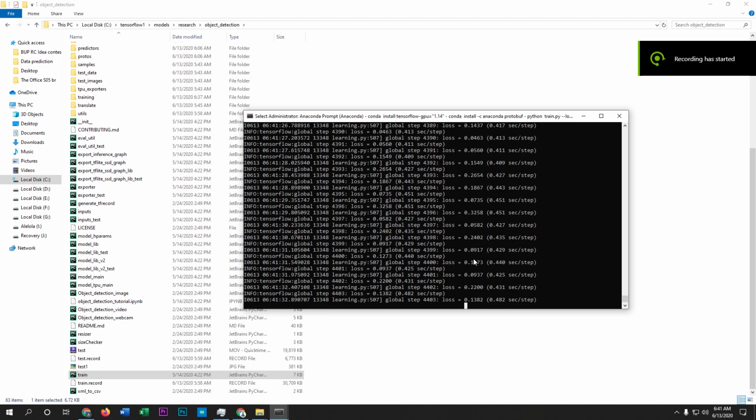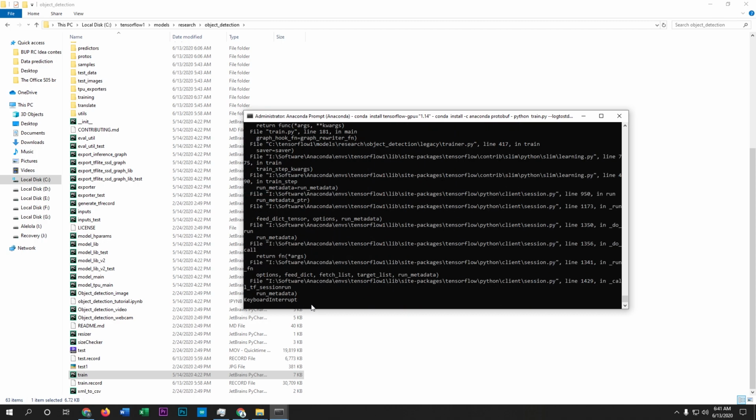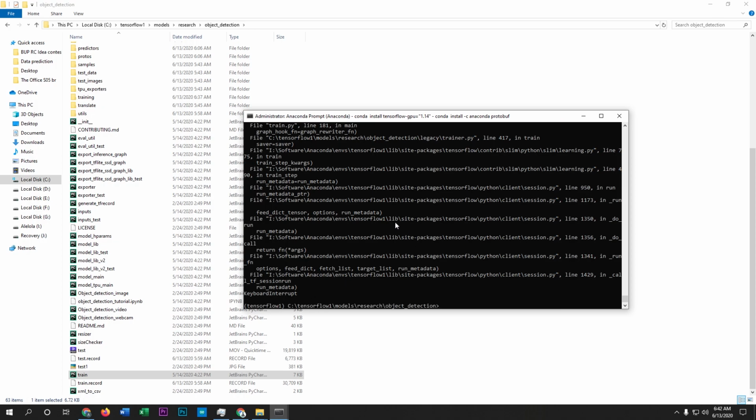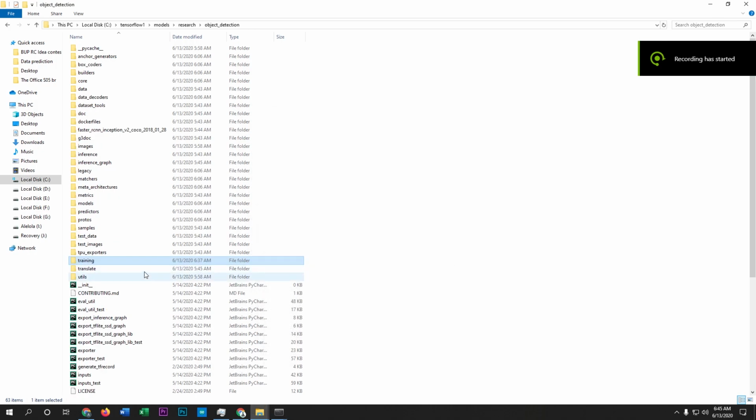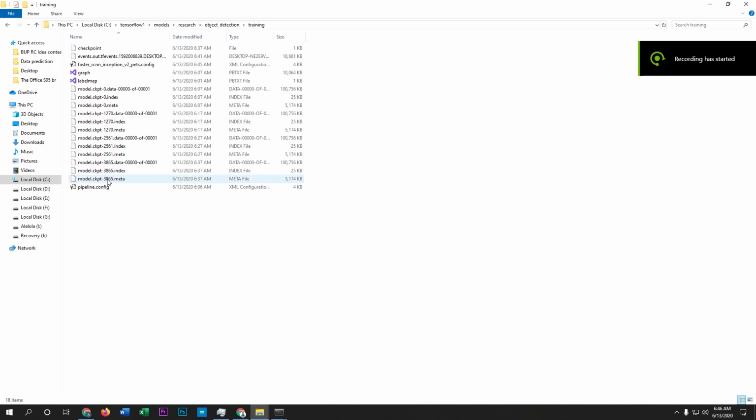As you can see, the loss is way below. We are going to stop this by pressing Ctrl C. And it's done. Now we're going to go to the training folder and keep note of the highest checkpoint, which in this case is 3865. Now we're going to generate our frozen inference graphs.